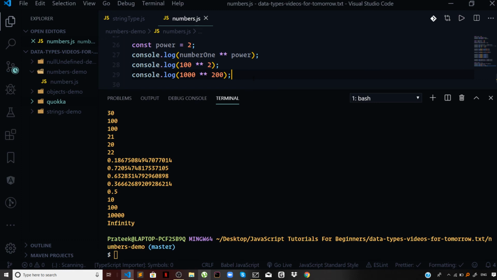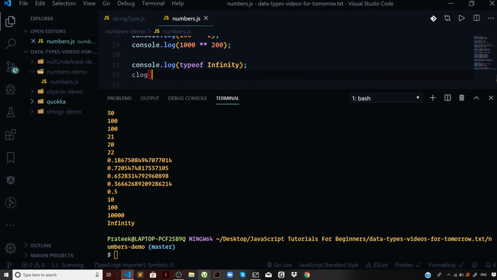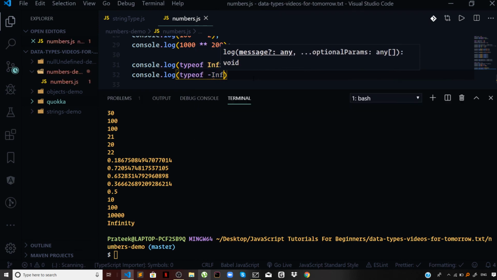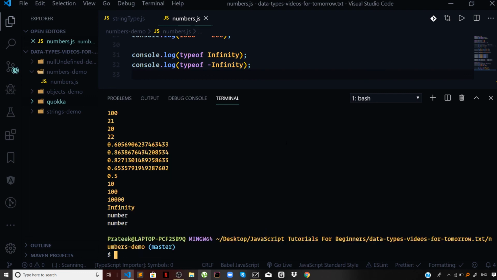Okay, now let us log the type of infinity to the console to see whether it is a number or something else. So console log typeof infinity and console log typeof negative infinity. Now let us try running this in the terminal. So we are getting number for both the logs.